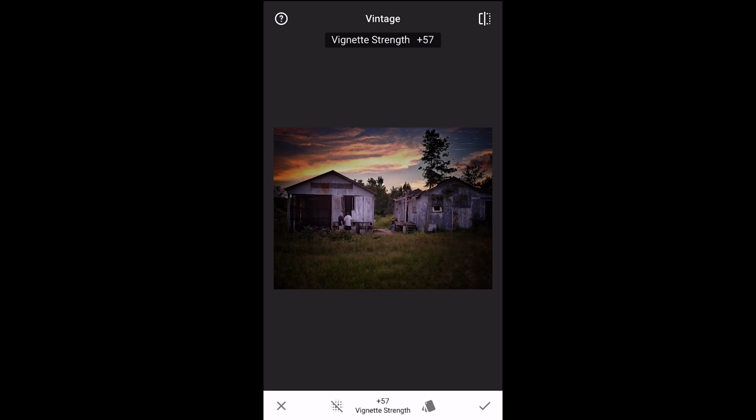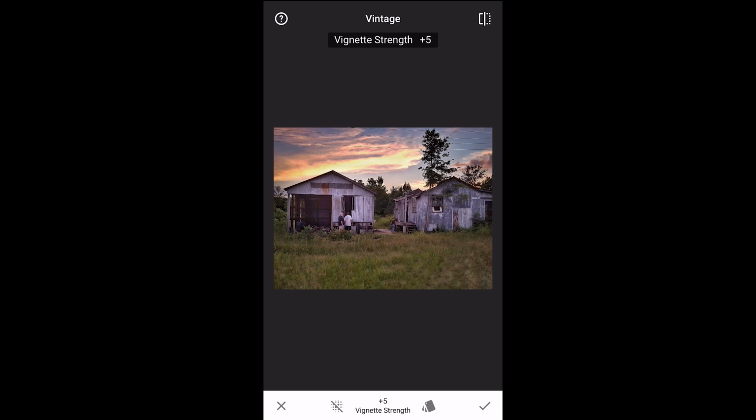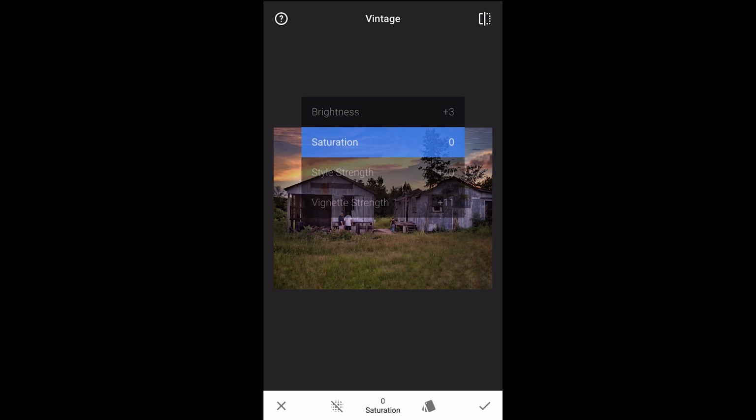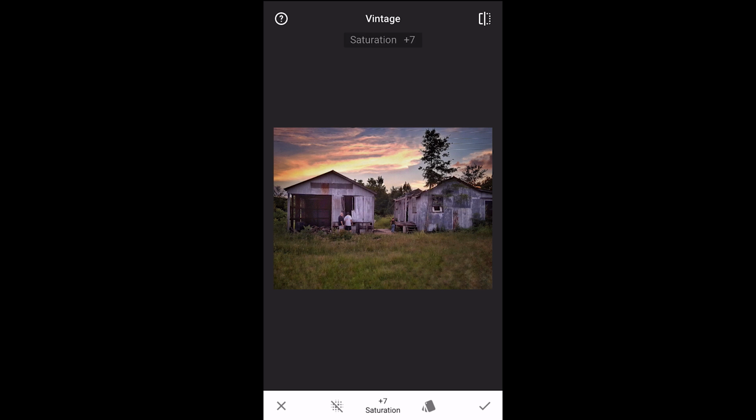So here's a lot of vignette, and then here is almost no vignette. I don't mind having a little bit, kind of give it a little bit of depth and center focus. Now I'll go to brightness and brighten it maybe a little, not too much, just a few steps. Saturation, maybe a few steps. And style strength, I can pull back or go up and just see where we're at.